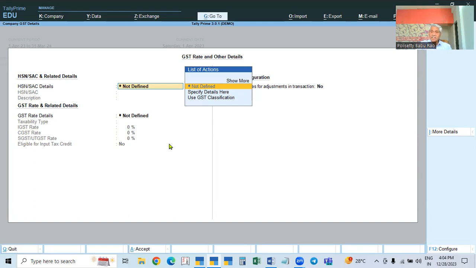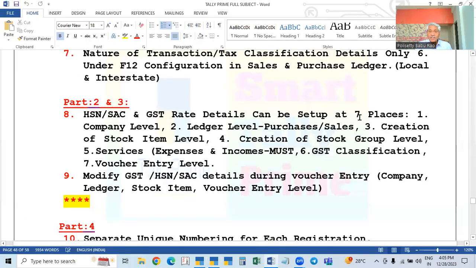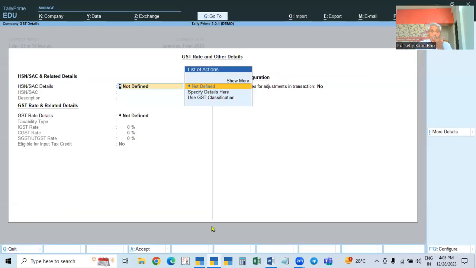So if we enter here, afterwards, we need not enter anywhere. In some places, this one item they are giving here automatically goes to every place. So if there is only one item, then at the company level, you can do the rate.